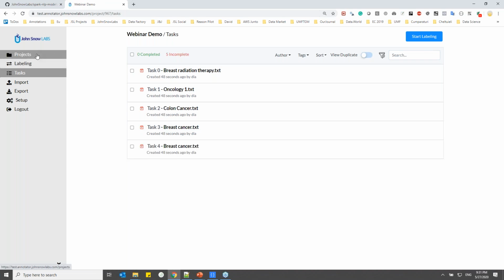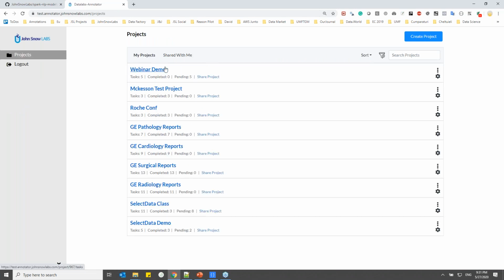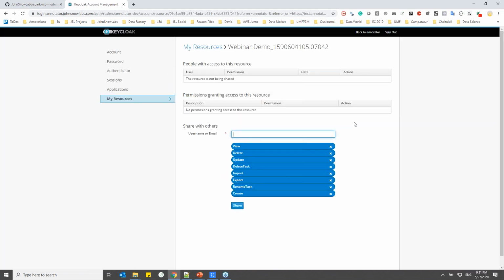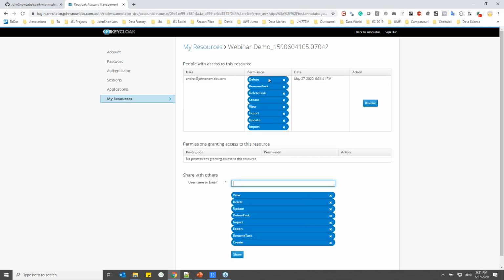Now what I have to do is to create my team. So I will go back to the project screen. And I have my project with 5 tasks. I want to share my project with members of my team. So this means that I have now added a new member of the team. He will be an annotator, and those are the permissions.